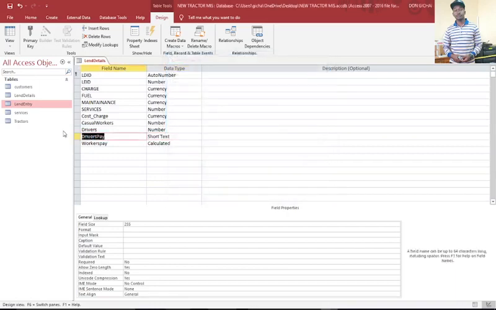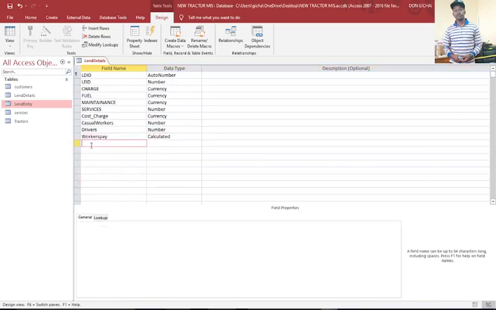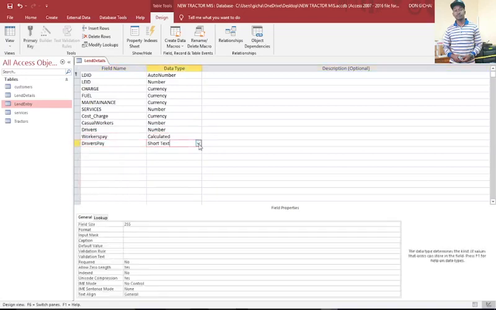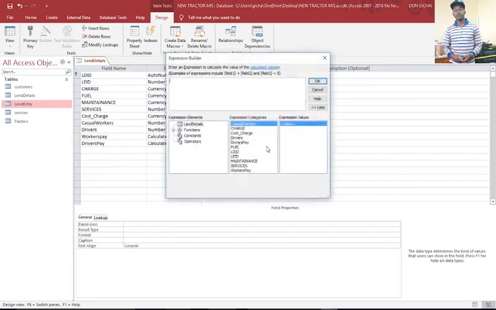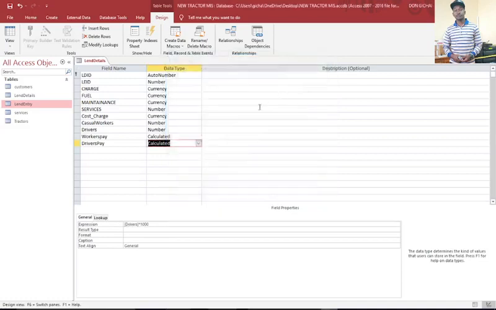If we can still have this one, we delete it so that we can have it here. If we have this one as a calculated field, we have drivers multiplied by 1000. That's the drivers multiplied by the amount we want to pay each driver.